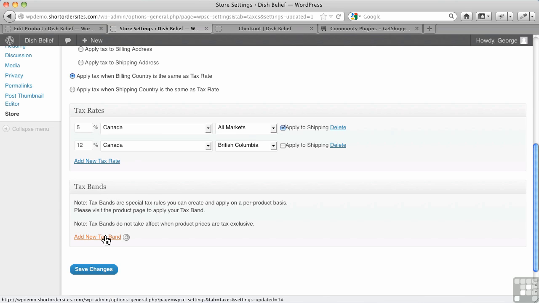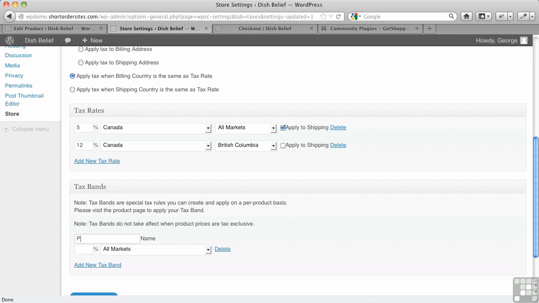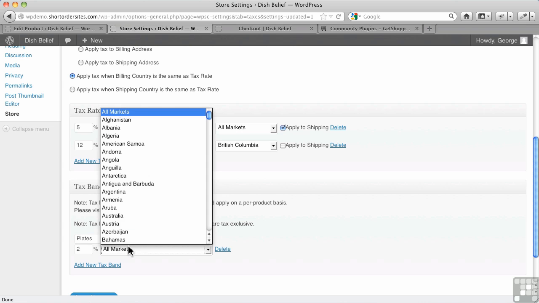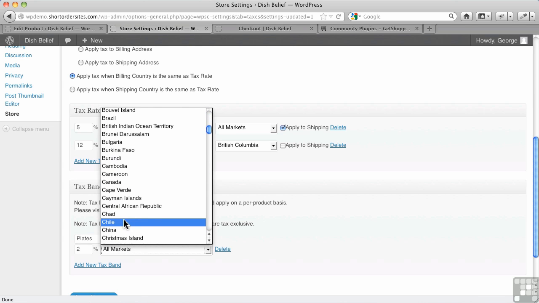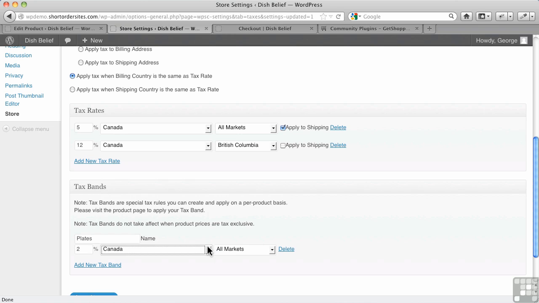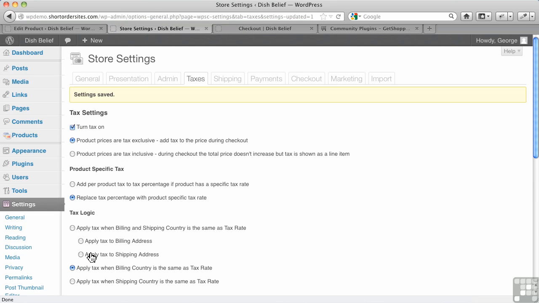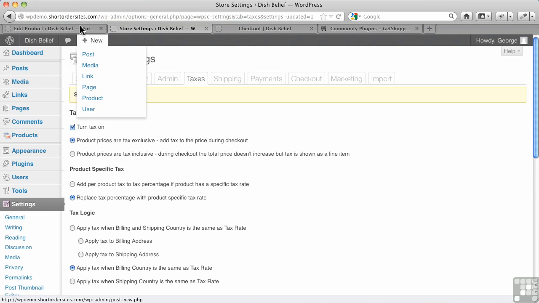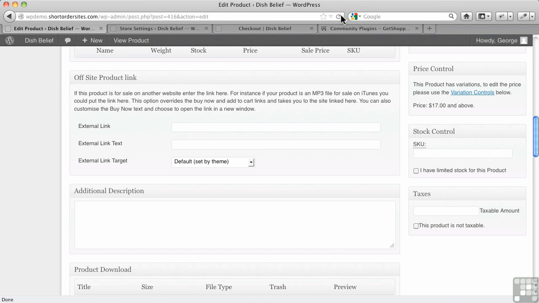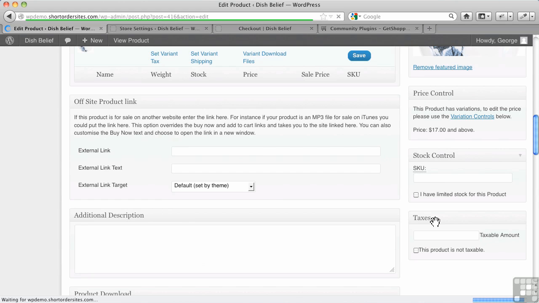What you could do is you could go in here and create a tax band, and we're going to call it plates. And let's say it's an extra 2% that's added onto all plates in Canada. And I go in here and I choose Canada, and it's going to apply to all markets. Okay, so I save my changes. So what this does is instead of every plate having to add 2%, you go into your individual plate here, and let's just refresh. And you could say, add this to the tax band called plates.